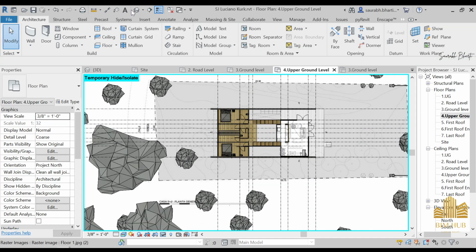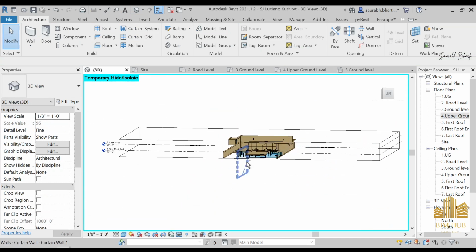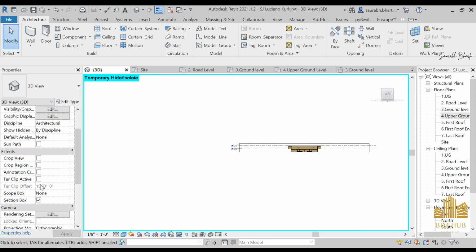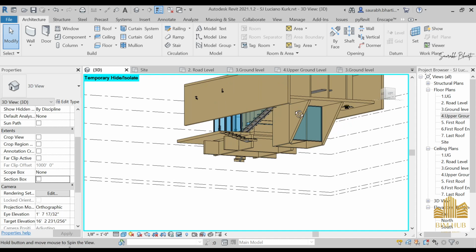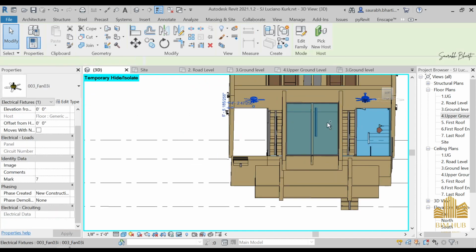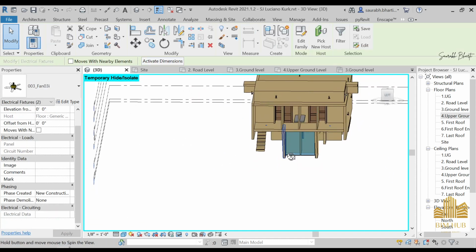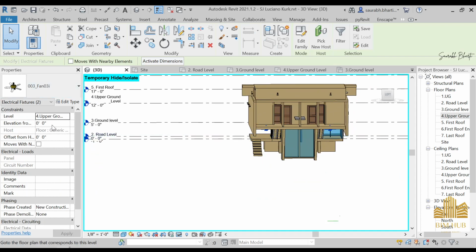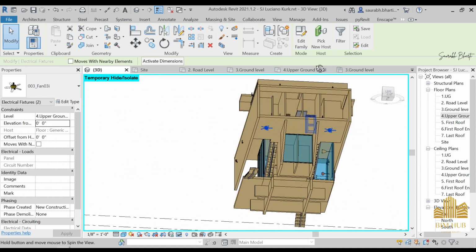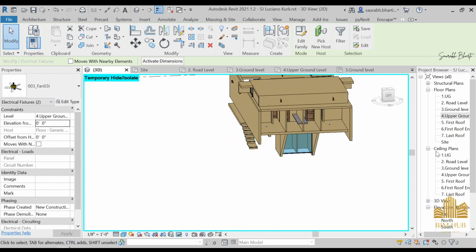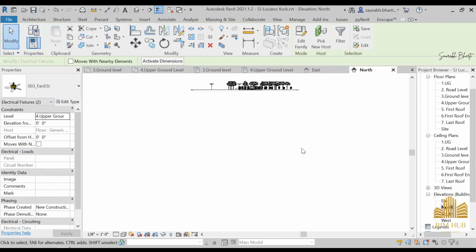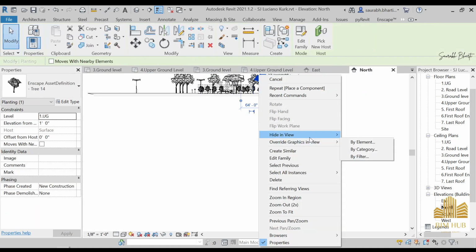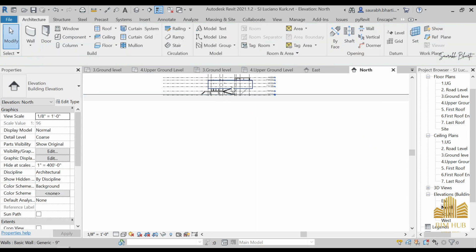So just select your family. Remove the section box, and first of all find your families, and now what you can do is just put it on the upper floor for the height elevation. This is our ground floor, and I think there's something. Okay, no. So let me check what our elevation size is. So just go to this and hide in view category, done.